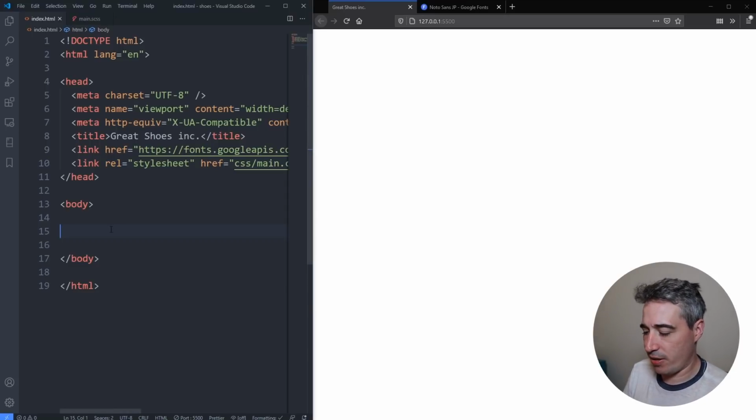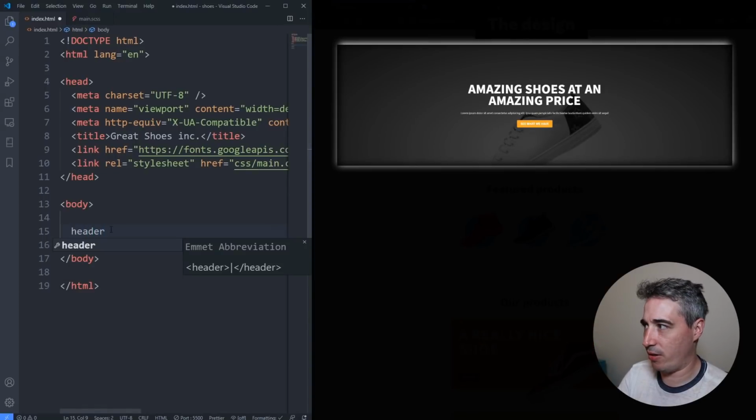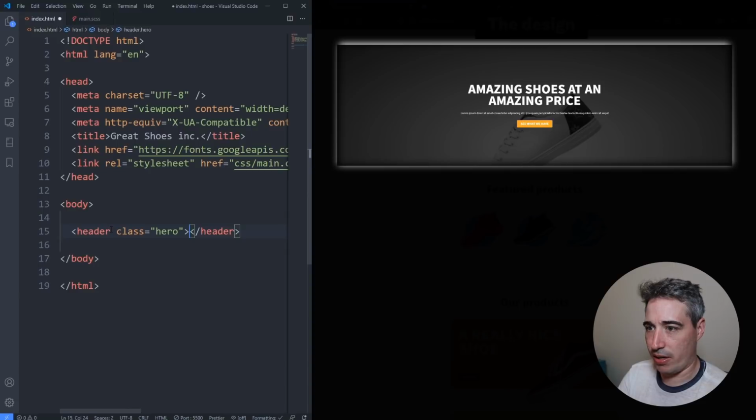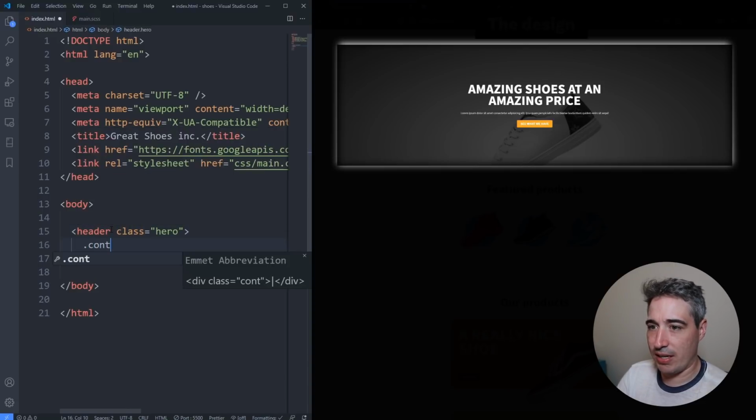And so to get started on this, well, what do we want? We want to have our header area. So I'm going to do a header with a class of hero on it because it's our nice big hero area. And then inside of there, we're going to need a container. And I am using Emmet here. So you can see as I do .container, it's saying the Emmet abbreviation, and it's going to give me a div class of container. So if I hit tab on that, it pumps it out for me, so I don't have to do it. We can do some more things with Emmet than that.